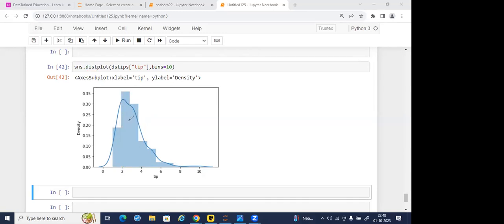Inside the distribution plot you can also see these bins are intervals. These are the default intervals. You can see this line, which shows you where the peak is. The peaks are giving you the distribution. The majority of the peaks are at $2 to $4.